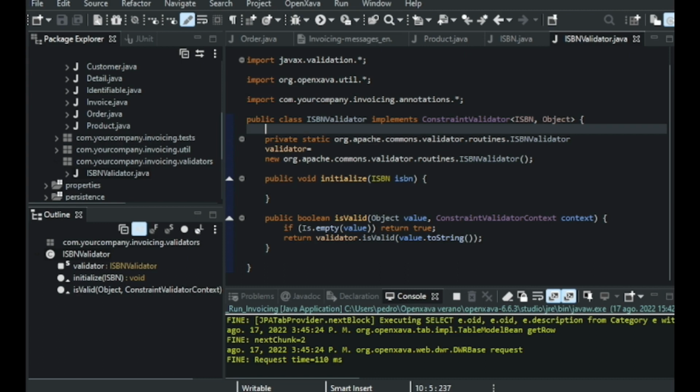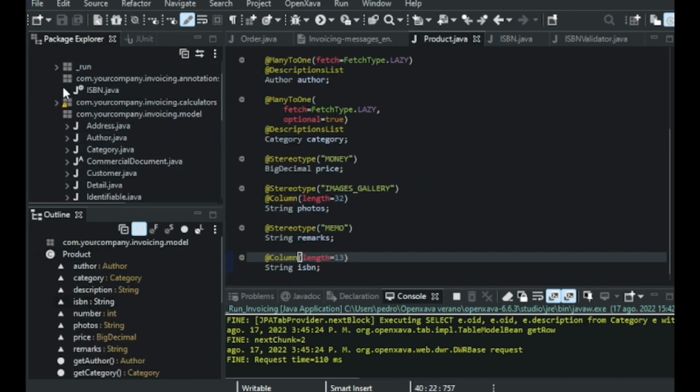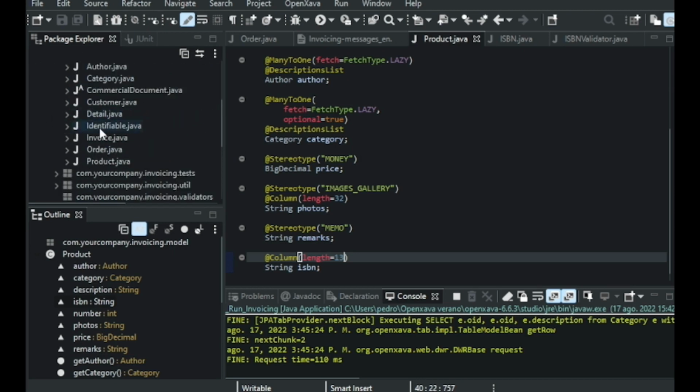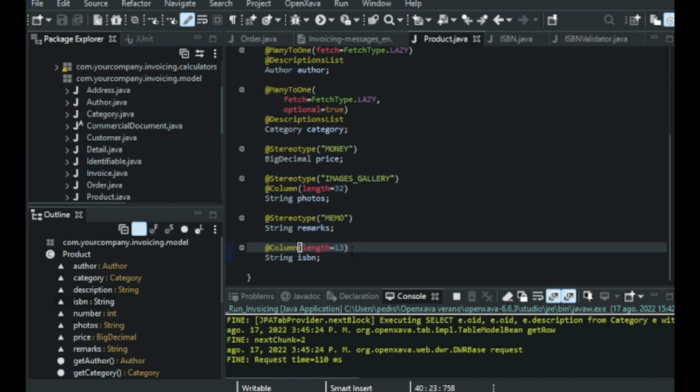We just have to annotate the ISBN property with it. We're going to see that just now. So to do this, we have to go to our Product class, which is in the model package. And here you have to add the @ISBN, and that's it. We just save.